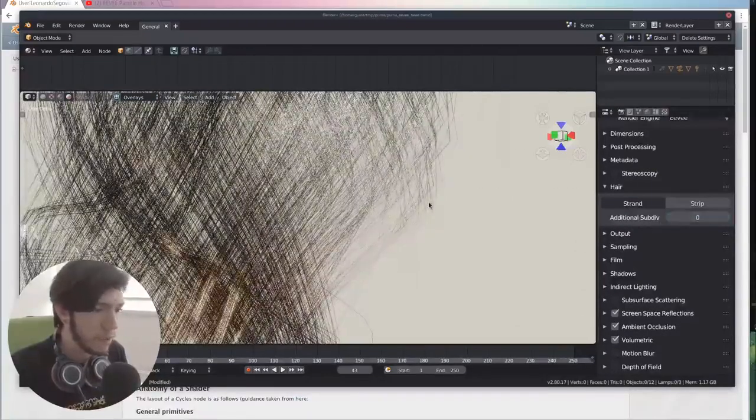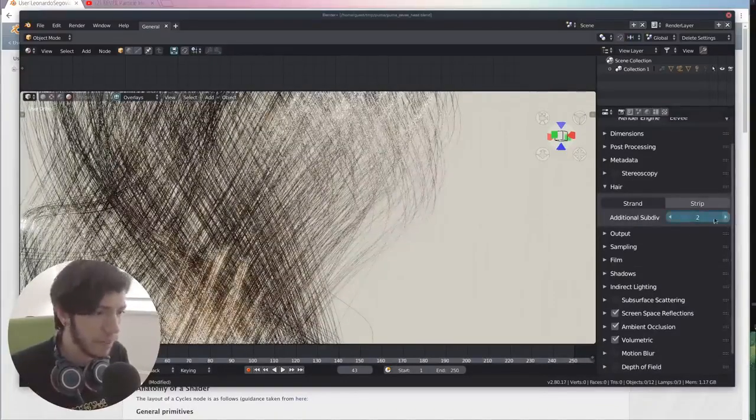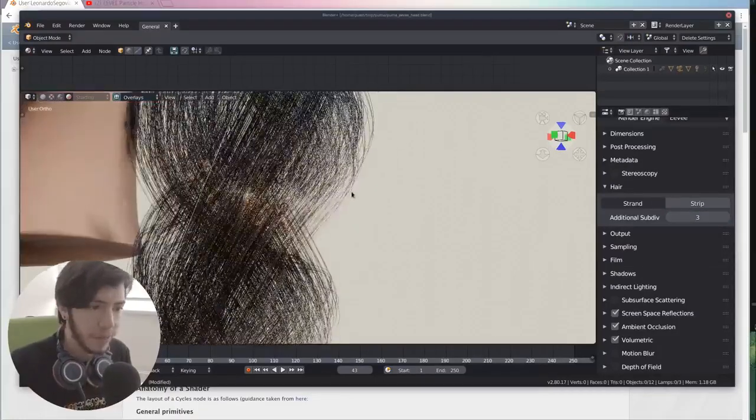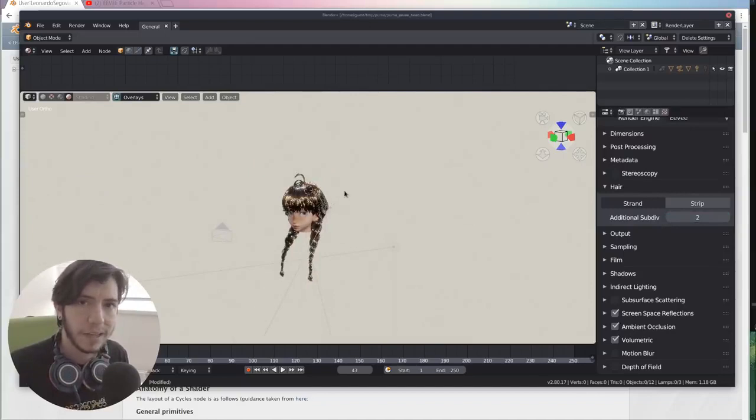You can increase, so let's see here, for example. At 0, you will see the actual hair keys, but if you increase the subdivision once, twice, or even 3 times, you will see how smooth the hair can be. And this is not even that expensive because it's done on the GPU, so it's a nice setting to simplify the viewport in a way, but also have it very subdivided on your render. I think that's it for now.